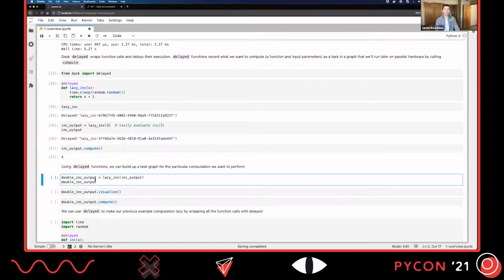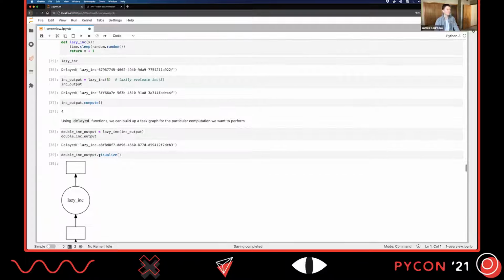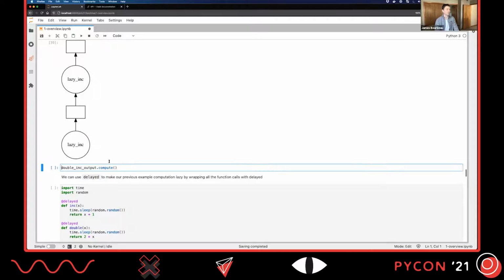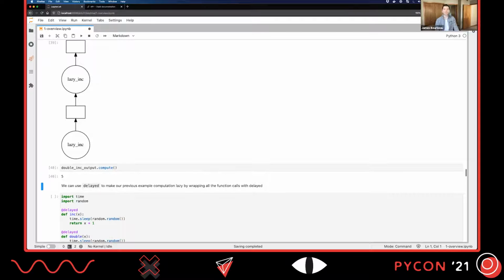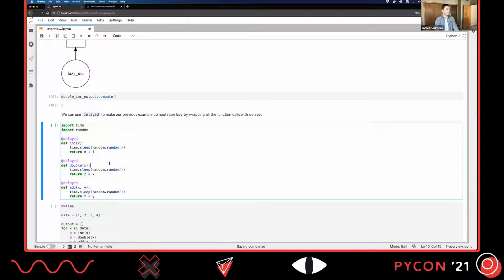The nice thing is that you can compose these delayed objects. Whenever you take a delayed object and feed it to another delayed function, it will build up a task graph under the hood. So you can see here, I'm taking my lazy increment and doing it twice, and it's building up this task graph for me automatically. I don't actually have to think much about how I should parallelize things. I just decorate my functions and it builds up this task graph automatically for us.